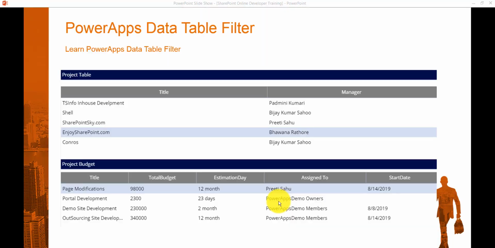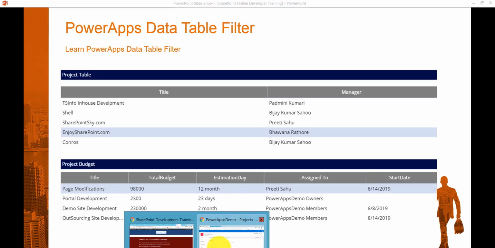Hello and welcome to another lecture on Power Apps data table. In this particular lecture, we will discuss how we can filter one data table based on another data table. So basically, when the user selects one value from one data table, the other data table will be populated. To understand this better, let me open the SharePoint list we have.